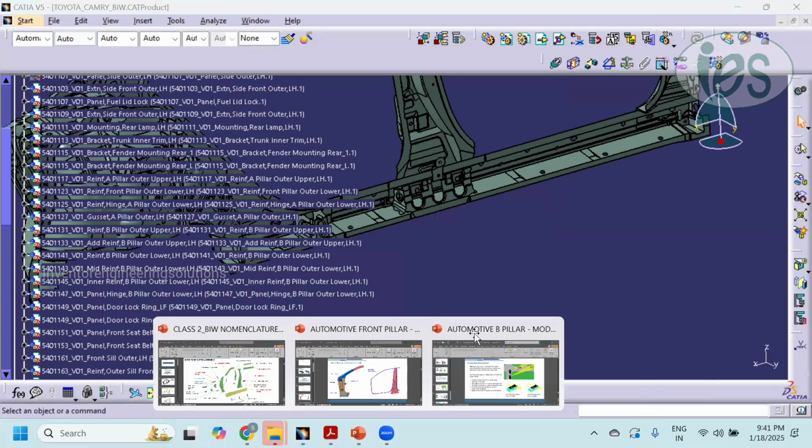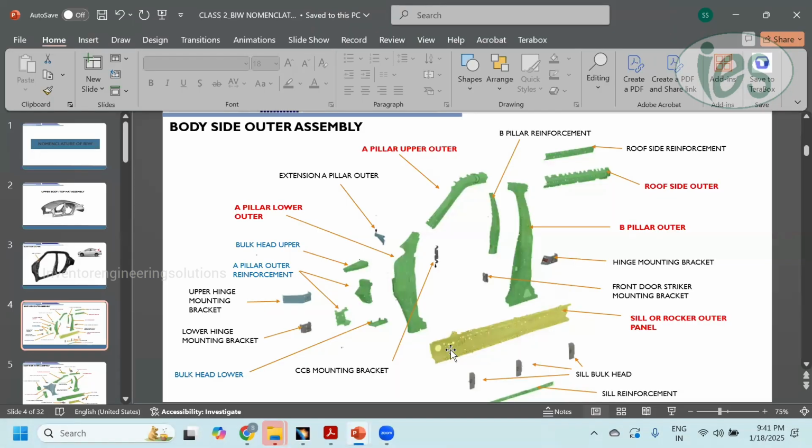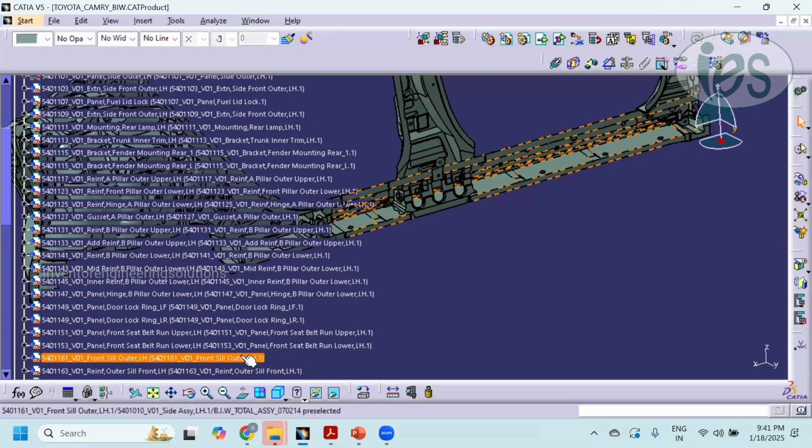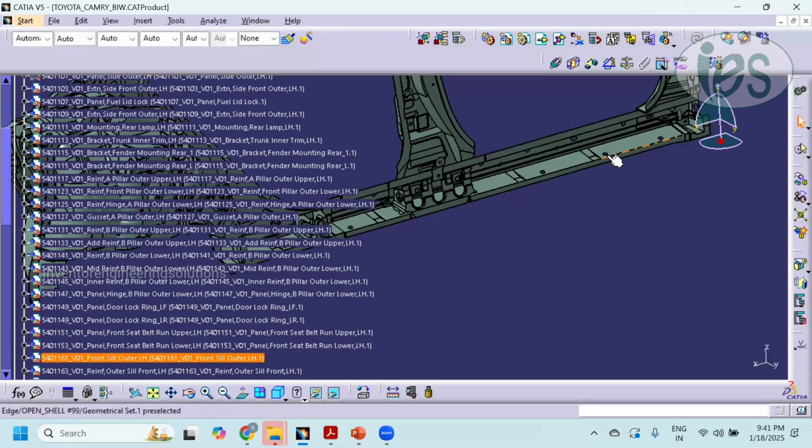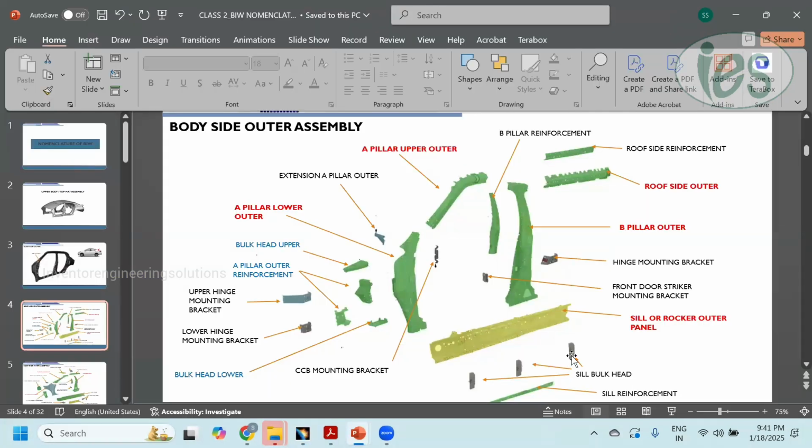And finally, we have the sill panel. This is the sill area. This one is the sill outer panel. In the sill outer, we have some reinforcements and bulkheads. So the major purpose of the reinforcement and the bulkhead is the same. It is for the crash requirement. But based on the shape, it is termed as a bulkhead or a reinforcement.